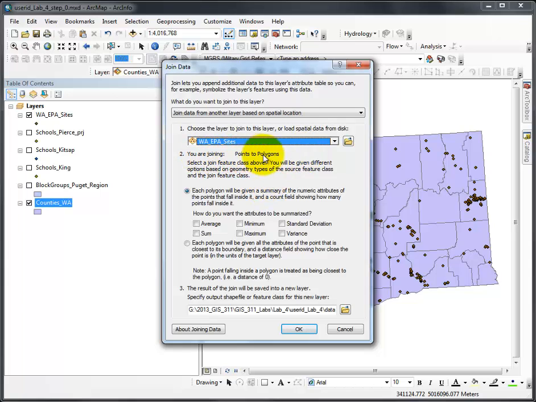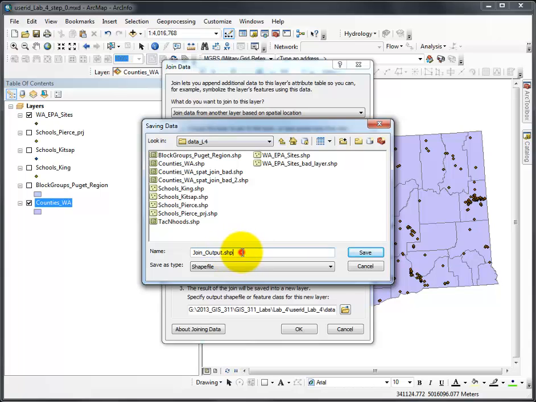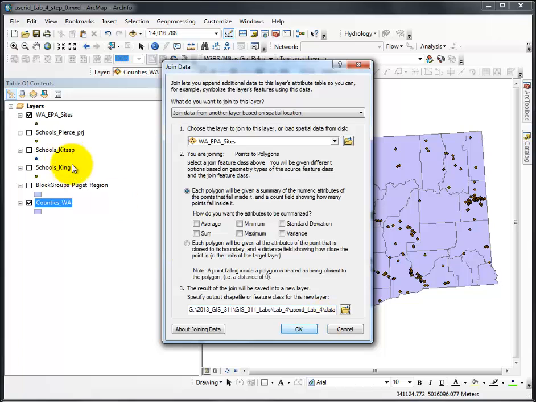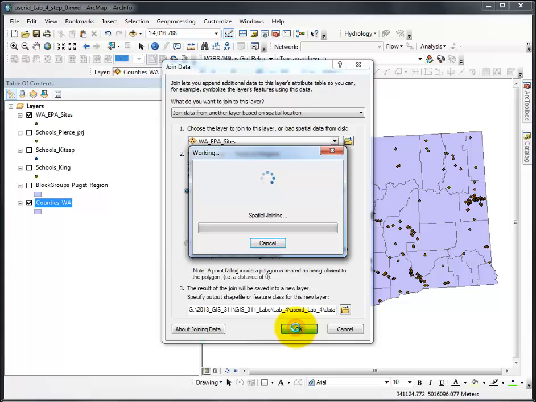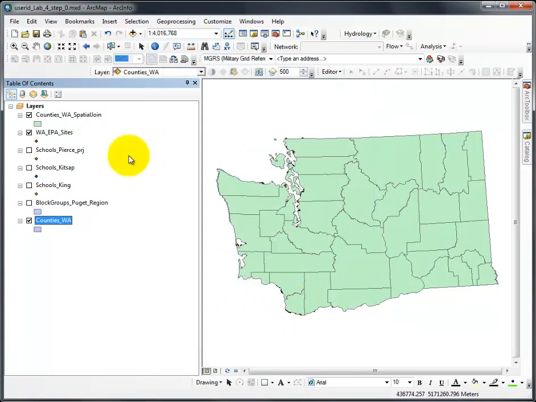We're joining points, the EPA sites, to polygons, and we do not need to summarize. We do need to give it a unique name, and in our case, I'm just going to highlight the name and say counties WA spatial join, because that's what it is, and save. It's going to the same location as my other data, which is good. I say OK. Several seconds later, a new layer is added to my map.